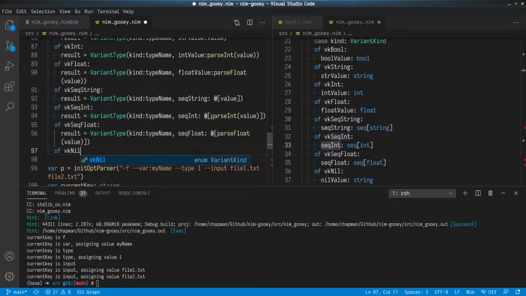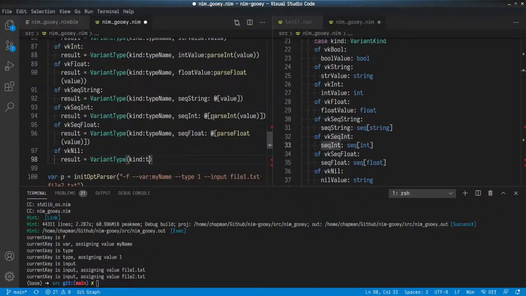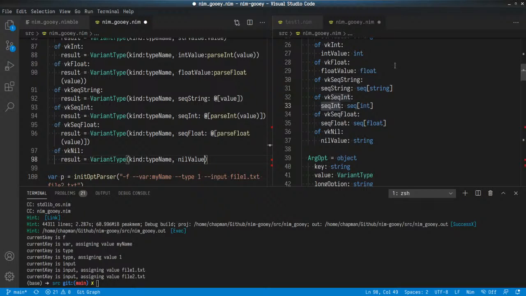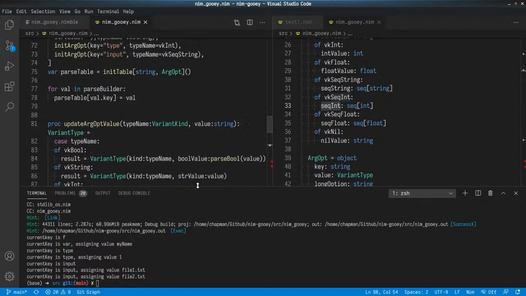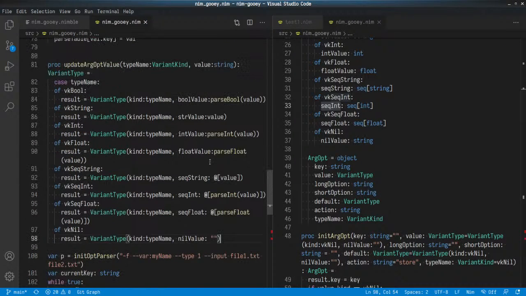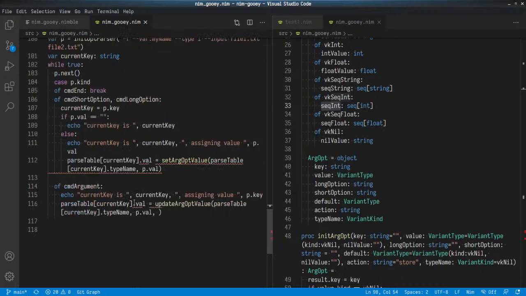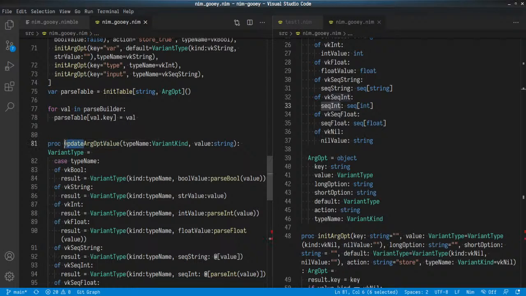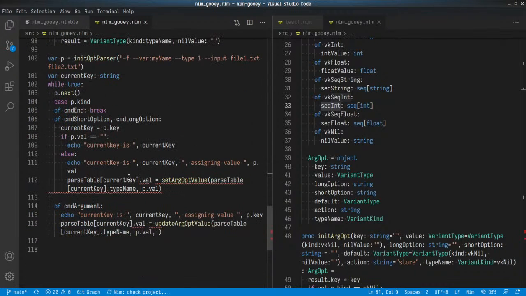And then if it's nil, well, I don't think there's much to do here. Just type name. And nil value is just empty string. Right, so that's how we update. And how we set is different, because when we update, we probably need the full information of what this thing is. So this is actually set. And then update, I think it's better to have this whole thing.